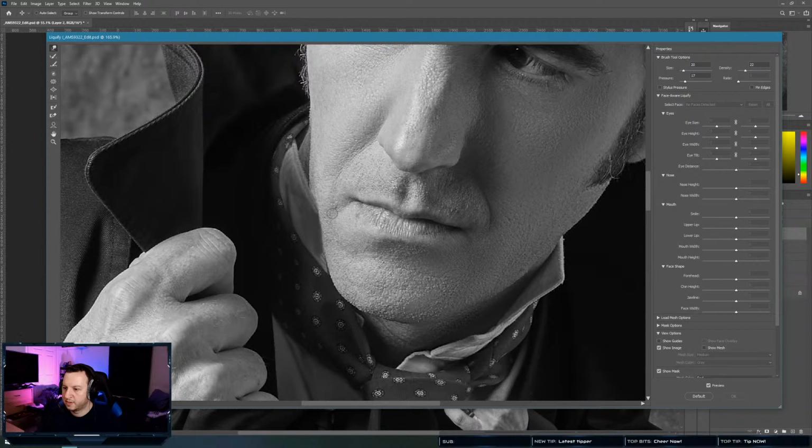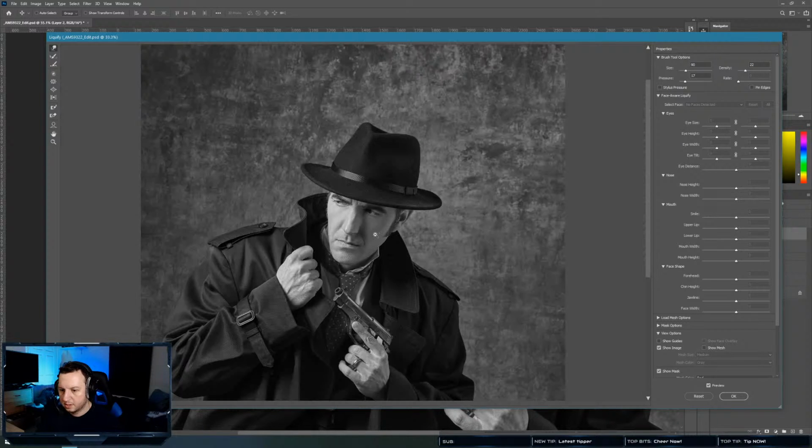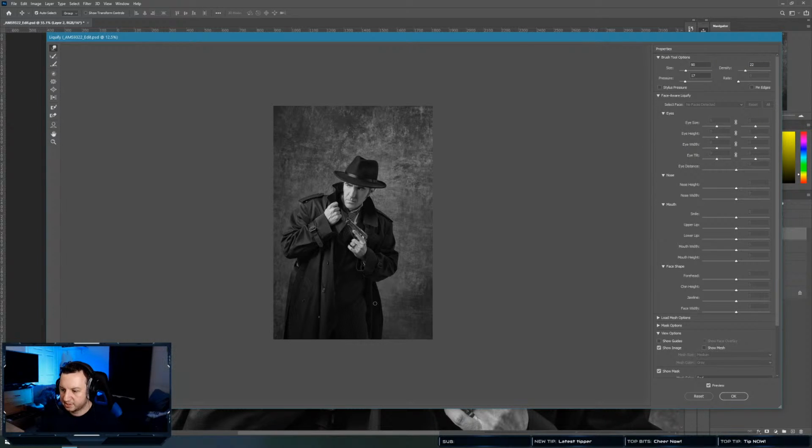We're going to zoom right in. Going to enlarge my brush a little bit. Just going to pull that out. Okay. We're also going to see if there's anything else we want to liquefy. So add a little bit more volume to his trench coat. Pull it out over here. We'll give him broader shoulders.